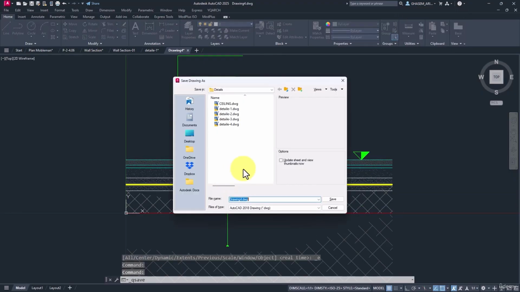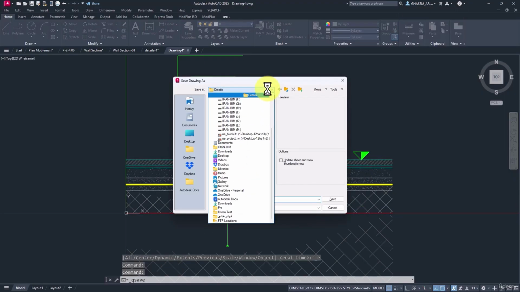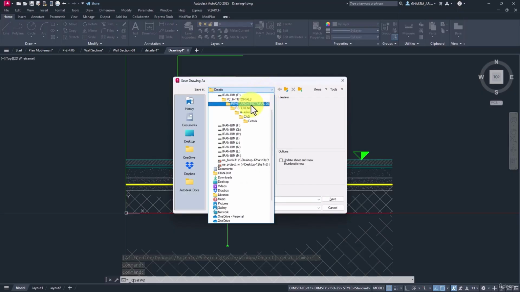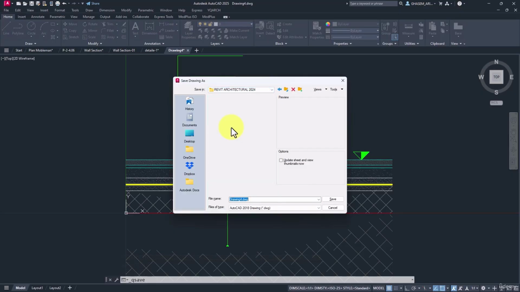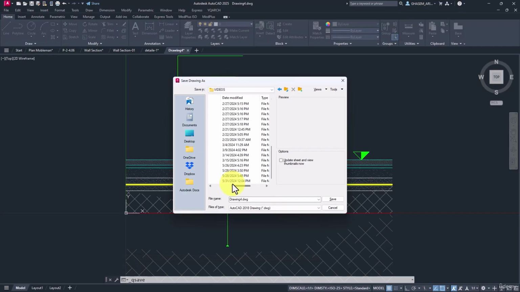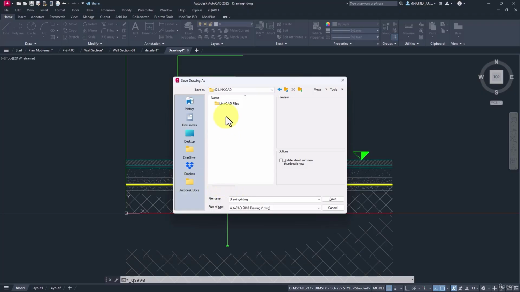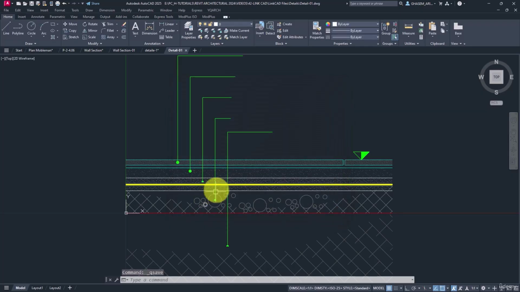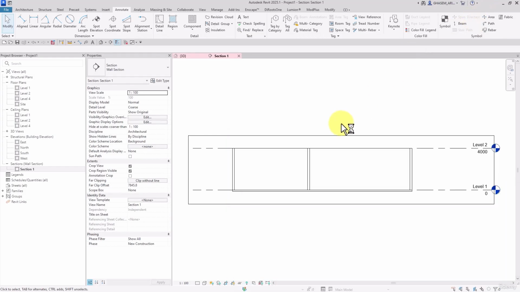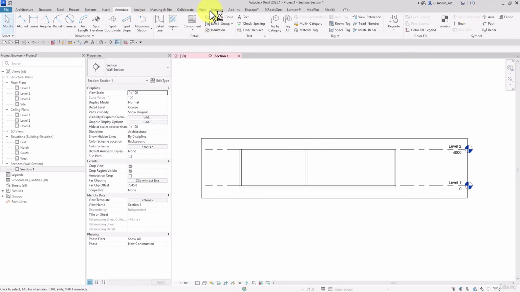And as I mentioned, we usually do this process for all of the draftings or 2D details that we want to import or link in Revit. Let me specify the file location for it in Link CAD, and then I name the folder details. I assign a name for the file, detail 01. I close it, then we get back to Revit.